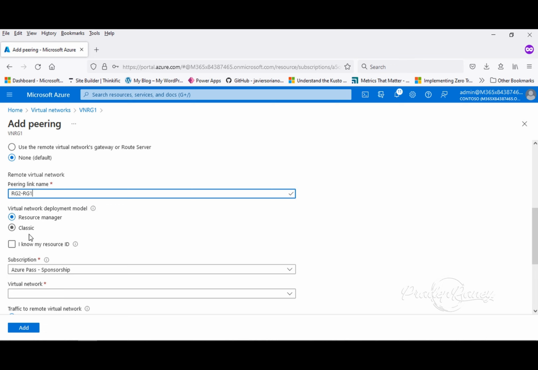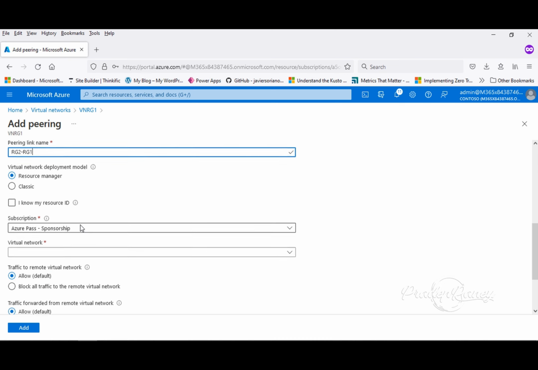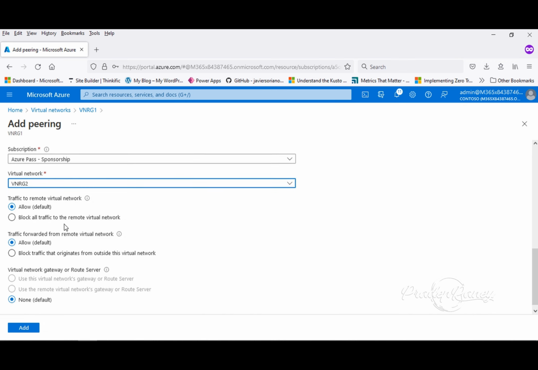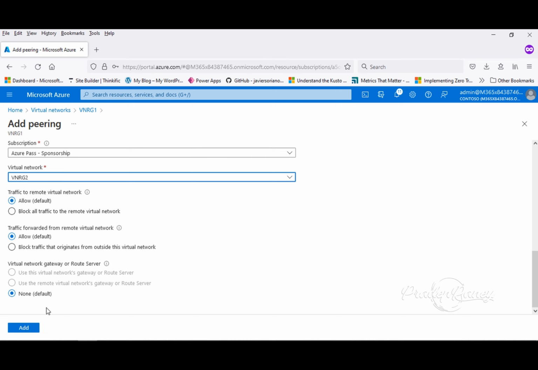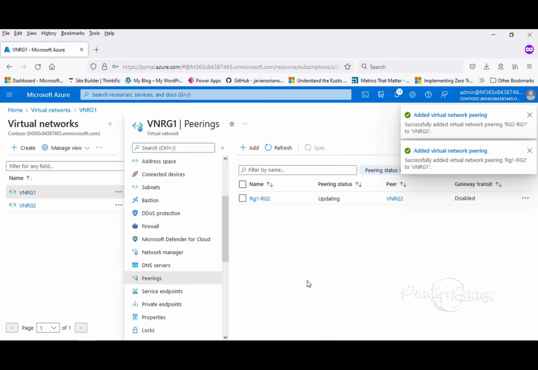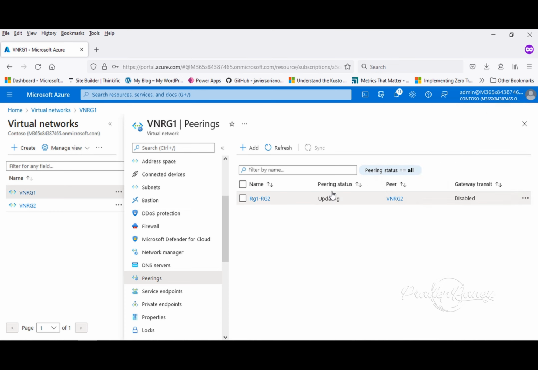There used to be an old method, the classic deployment model. This is the new deployment model, which is Resource Manager. The virtual network gateway should be on the other side. I'm again allowing the exact same traffic which I was allowing from resource group 1. Click on add, and in some time you will see that this peering status updates itself to connected. Now this is on my virtual network of resource group 1.